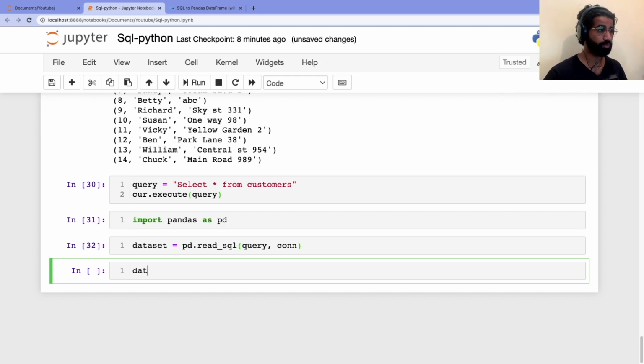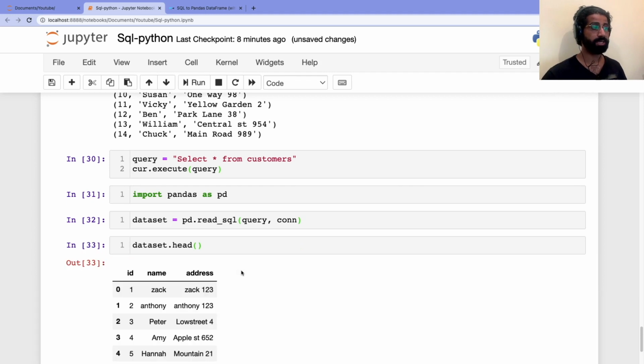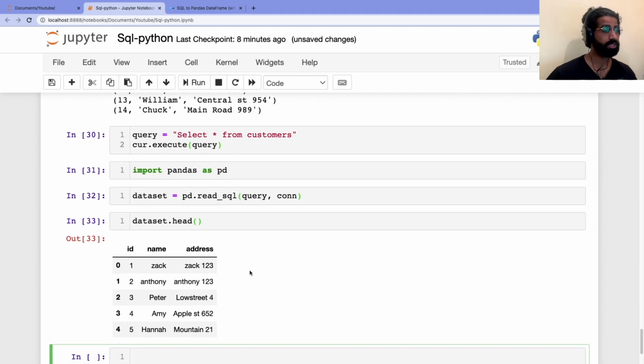So now if we do dataset.head, we can see that the data is present. So we have ID, we have name, and we have address. So this is the data that was present in the database, now available in our environment. We can do all kinds of stuff that we usually do on CSV kind of data. We can do every processing, and train our models on this data.